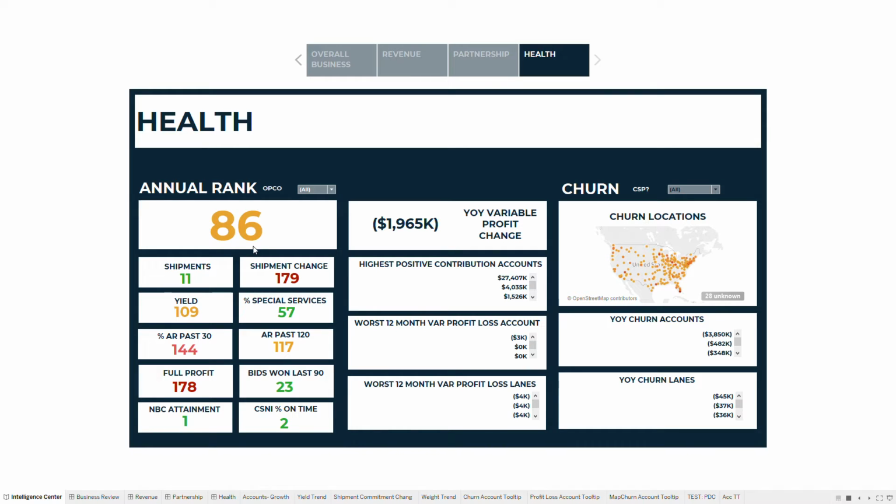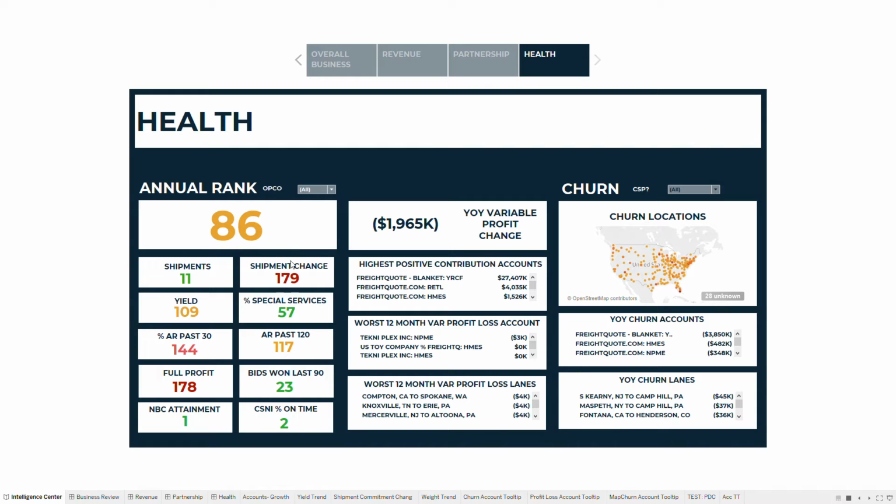So these rankings over here on the left are showing you a wide variety of things. This is their overall rank, number of shipments in the last 12 months, the shipment change this 12 months compared to the prior, what their yield is, how many of their shipments are using special services, the percent of accounts receivable that is past 30 days, total AR past 120, full profit, etc., etc.